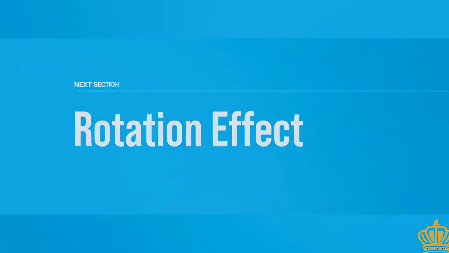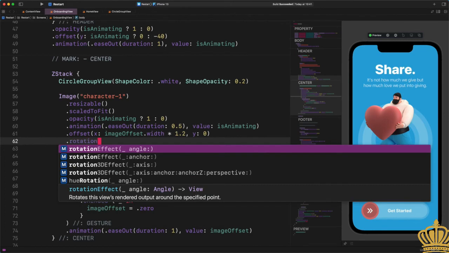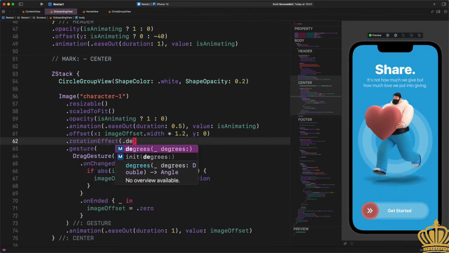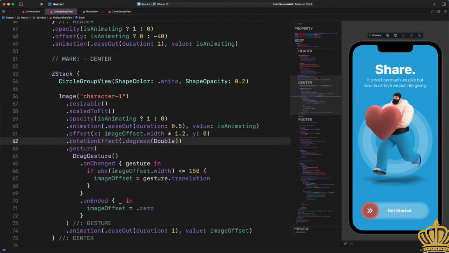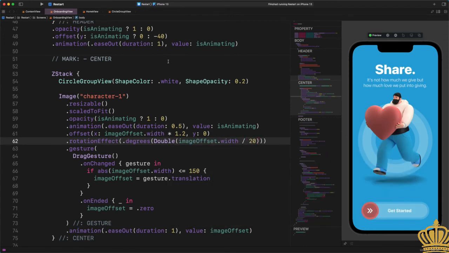Rotation effect. Please enter the following code after the offset modifier. rotationEffect, Angle degrees, Double, imageOffset.width divided by 20. Great job. As you can see, SwiftUI has a rotation effect.